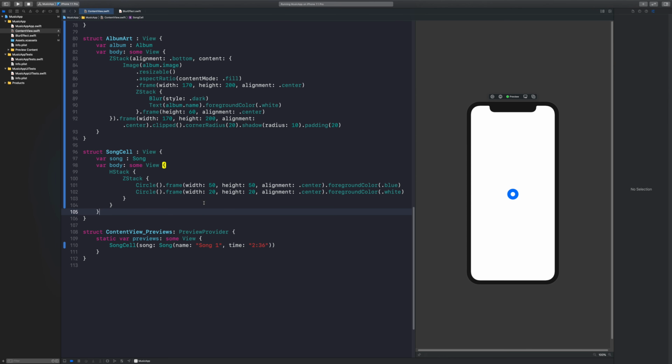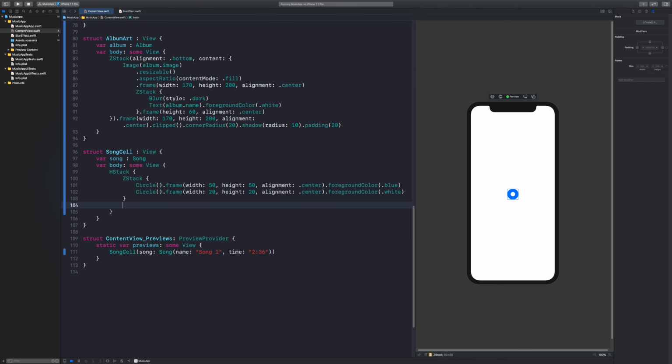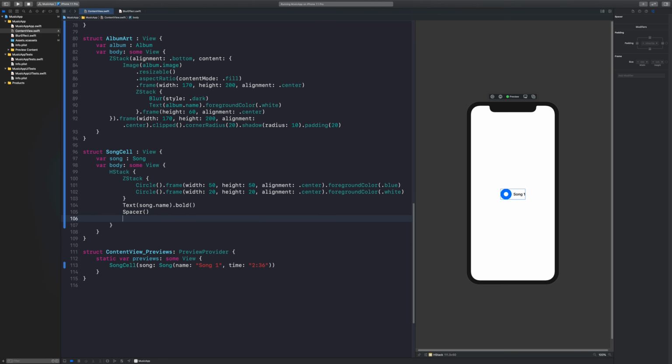Okay, so now that we have that, on the right side of this circle we want to have our name. So I'm going to say Text, and then this is going to have my song.name. I'm going to make this bold. And let's just see how that looks right now. That looks pretty good to me. Then after this, we have the Spacer. Then we have Text, and then this is going to be my song.time.